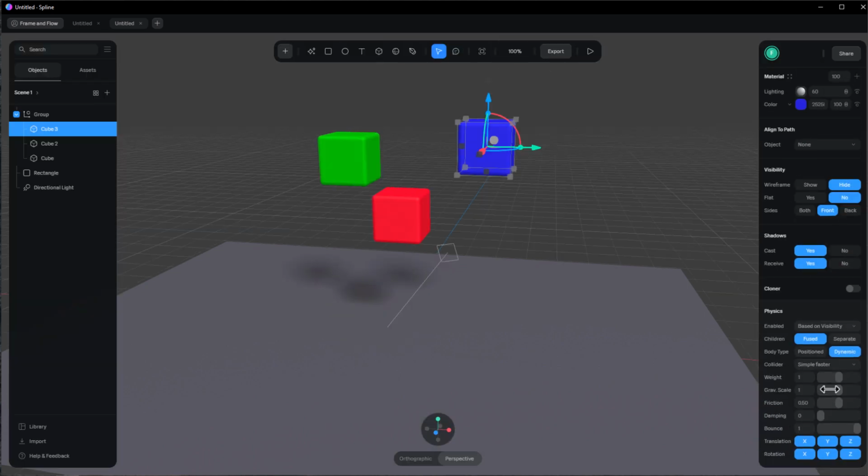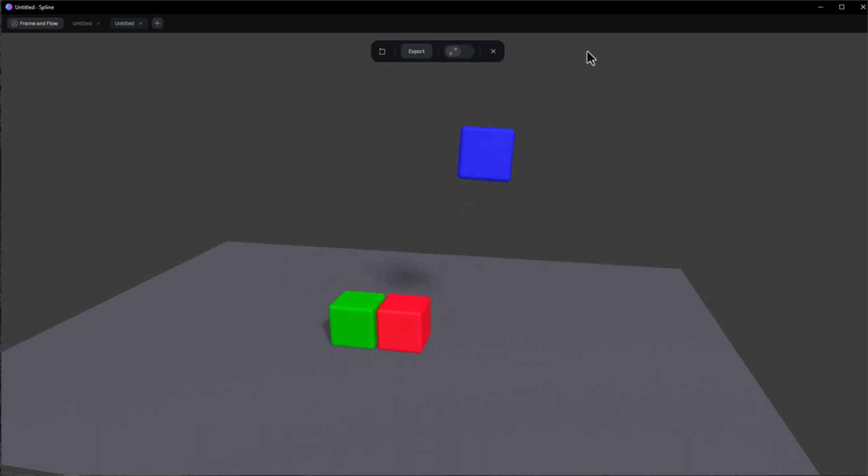You can also control object movement and rotation along each axis. For instance, if you want a cube to move only up and down, disable the X and Z axes in the movement settings. Now, if we go to play mode, you'll see the cube only moving up and down. Similarly, you can limit rotation in specific directions as well.